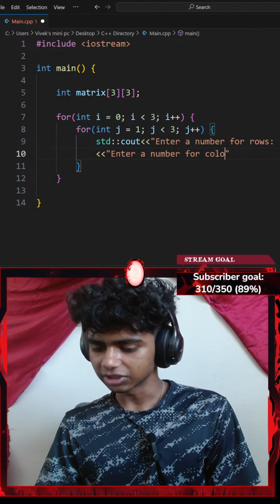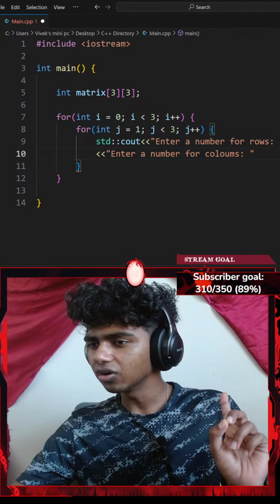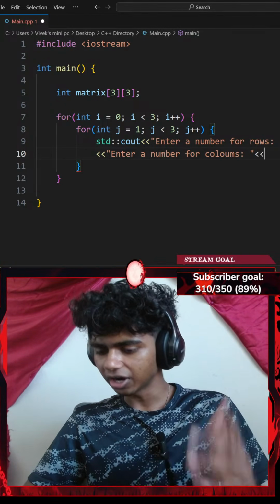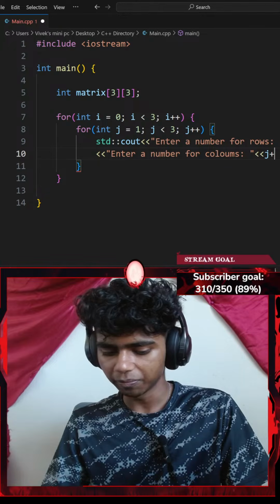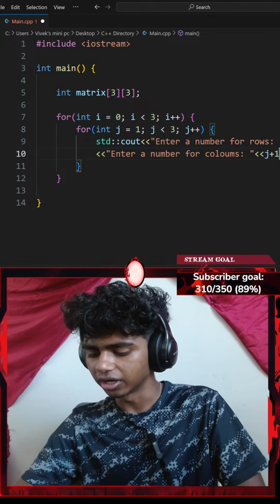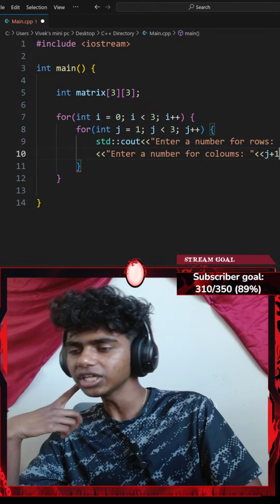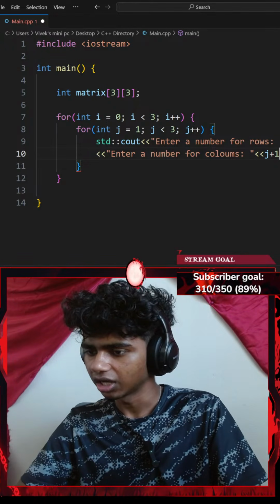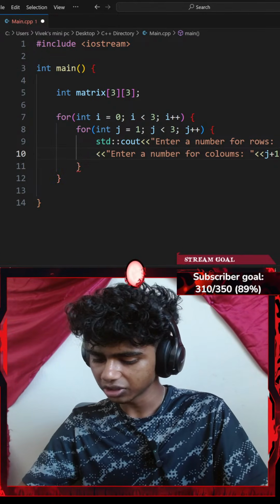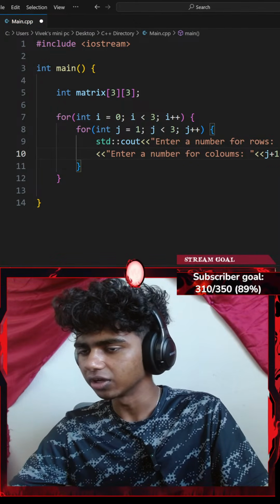Okay, let's go with columns. There we go. I'll go with another insertion operator, and just for the display, I'll go with J plus 1, so it starts from index 1. Should I go with a new line? I think I'll just go with a new line, ending with a semicolon.